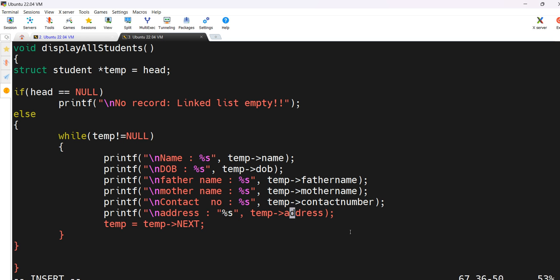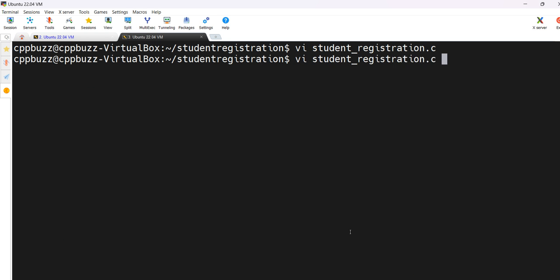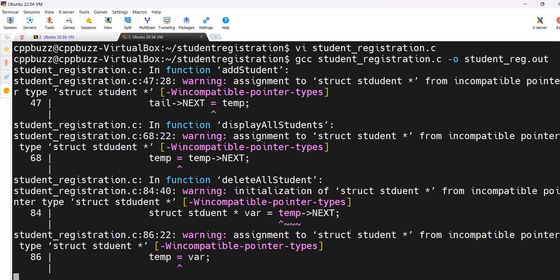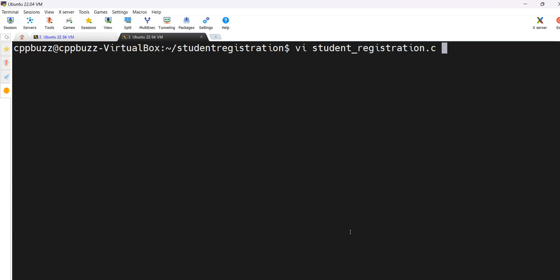Okay. So we have how many? See, six fields: name, date of birth, 2, 3, 4, 5, 6. Okay, we are good. Let me compile. Let me see if it has any compilation error. No error, just warnings. I will clear the screen. I will run one more time.